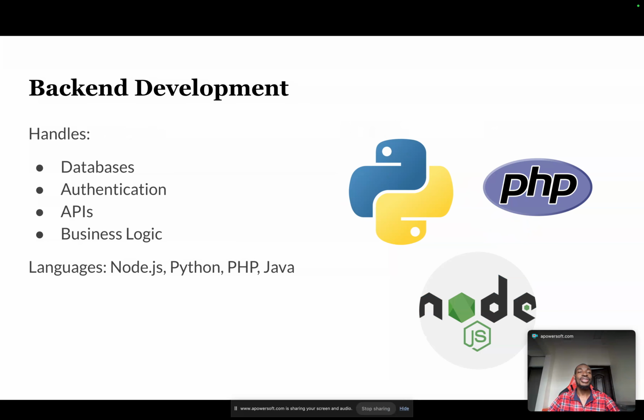All right. So for backend development, you have things like databases. In backend development, you handle databases and authentication. Remember, I talked about, let's say for instance, there's a certain page or certain information that only the admins are meant to see. If you're not logged in, you should not see it. If you're not authorized, you should not see it. And these things are handled by a back-end developer.